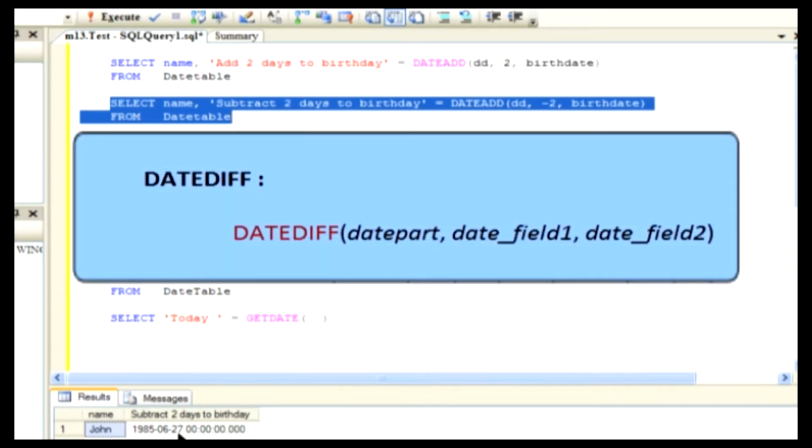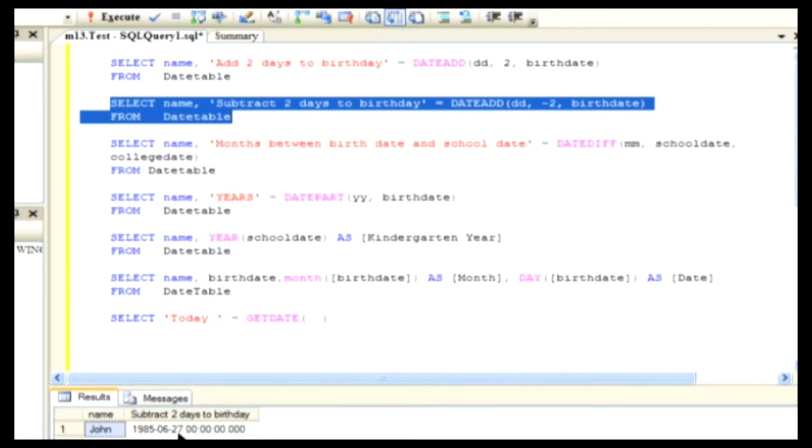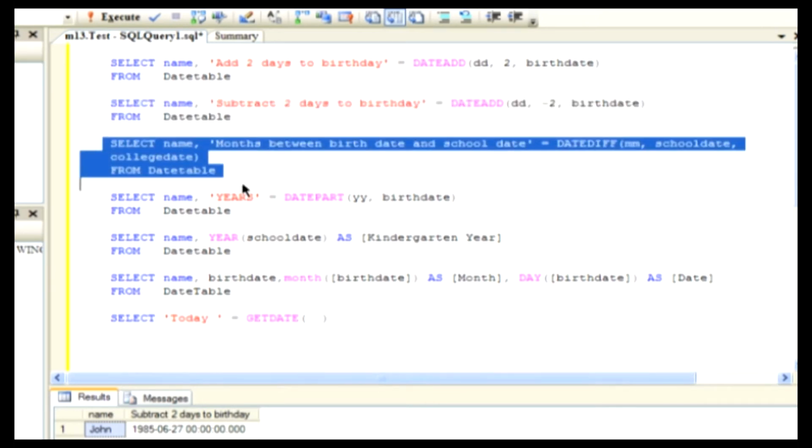Now we will see the dateDiff function. The dateDiff function returns the difference between two parts of a date. The format for the dateDiff function is dateDiff, datePart, dateField1, dateField2. Here again, datePart would be either DD, MM, or YY, and dateField1 and dateField2 would be the two date fields that you want to find the difference between. For example, if we want to see the number of months between the two fields, birth date and school date, of every person in date table, the query must be written like this. Select names, months between birth date and school date, equals dateDiff, MM, birth date, school date, from date table. This query displays the months between these two dates.